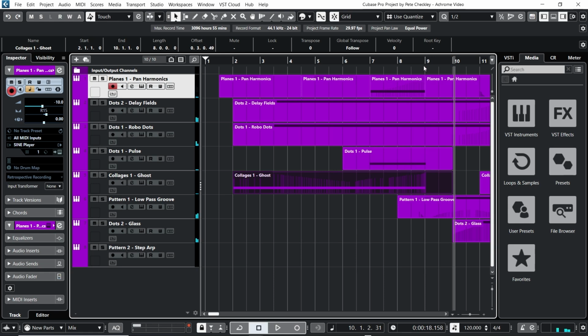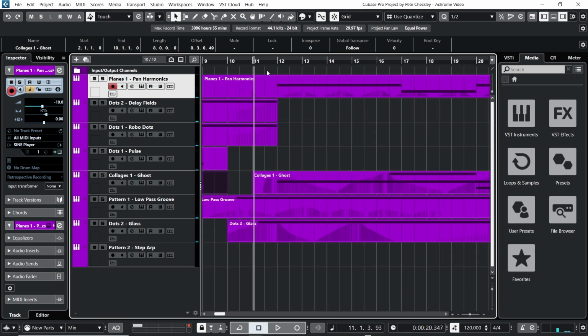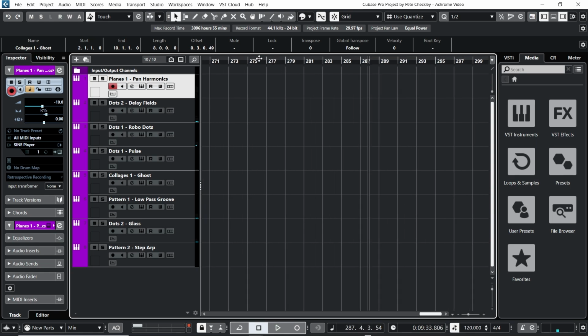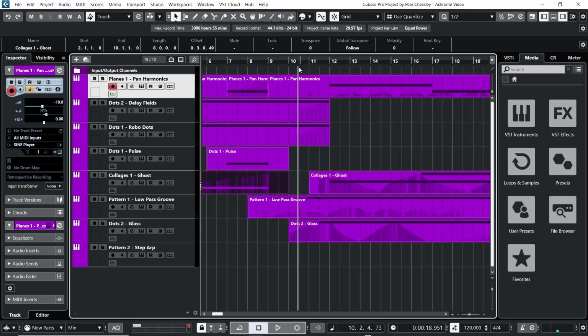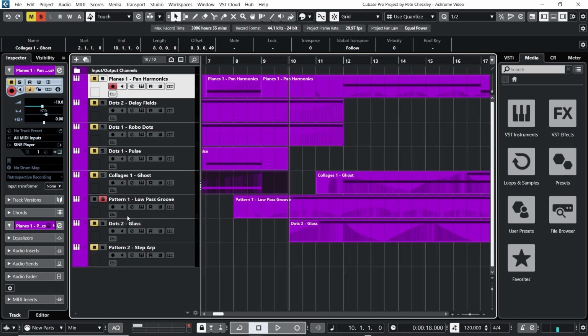I did add a dot to pulse, but then we go straight into the low pass groove. Whoops, I love that Cubase jumpy control bar error. Sorry, transport bar. Low pass groove. And again, just swelling the mod wheel in and out. And just to keep some of the same sounds, we've got Ghost going on there again, but then I added glass as well.